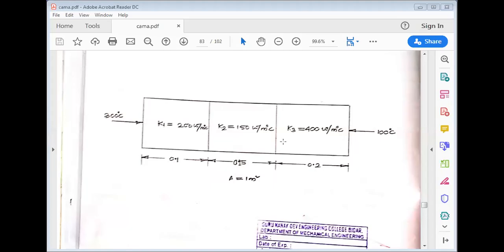Hello everyone. Let us continue with the problems related to ANSYS. So let us start with the analysis of thermal problems. We have a composite wall here consisting of three walls of three different materials.